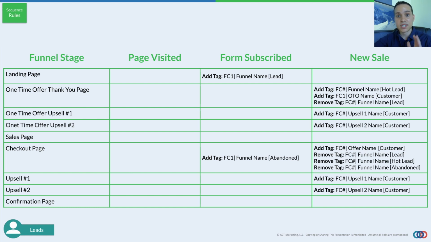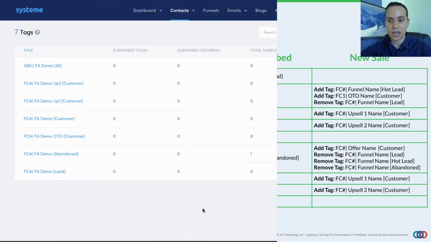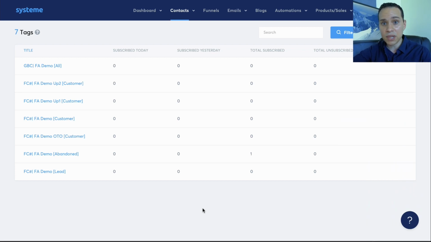Now, when it comes to setting up your tags inside of systemi.io, you do have a limit on the free plan. So I don't recommend creating all 7 of these, because you're going to use up way too many of your tags. So I recommend starting with a lead tag, setting up a customer tag, and then setting up a general broadcast list tag. So just set up 3.